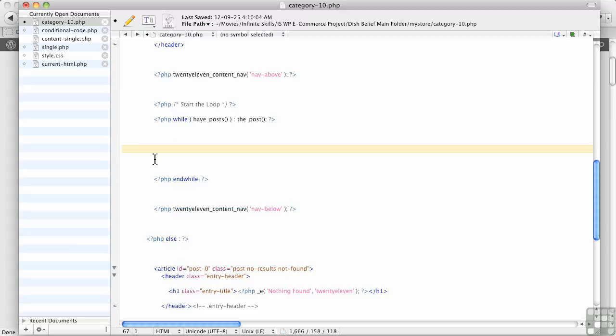Now, how do we know we can do that? Because we're above this line right here, end while. That's the part that's telling the loop to stop. So in between here is where we're going to do all our work with individual products.